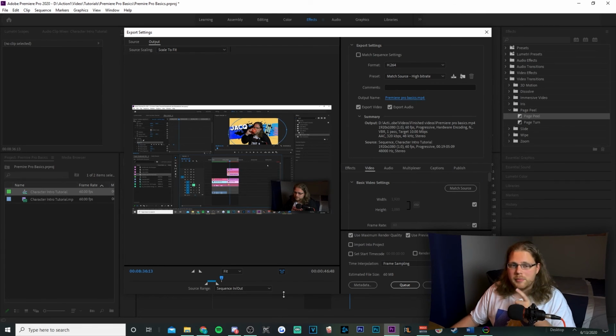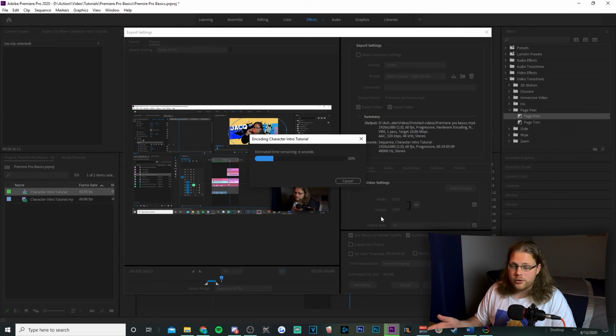Now, as we move down towards the bottom, you're going to need to check this setting so that you actually use your ins and your outs. It's down here at the bottom where it says source range, and mine says sequence in/out, but usually at the very beginning, yours will say entire sequence. So just select sequence in/out and then hit export. And there you go. You're starting to export your first video and you're done.